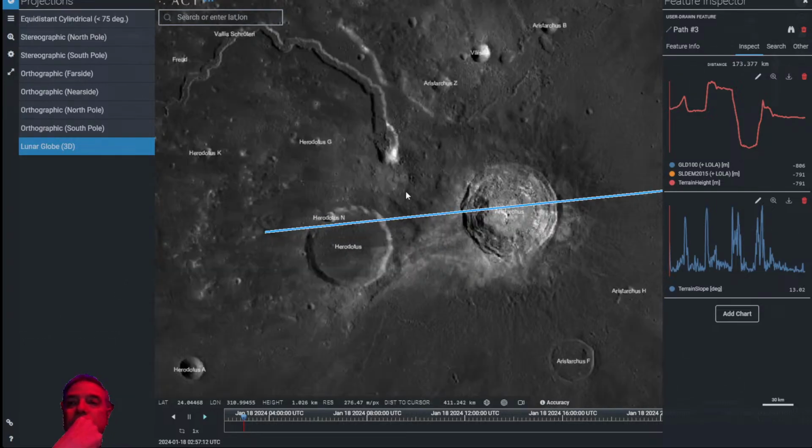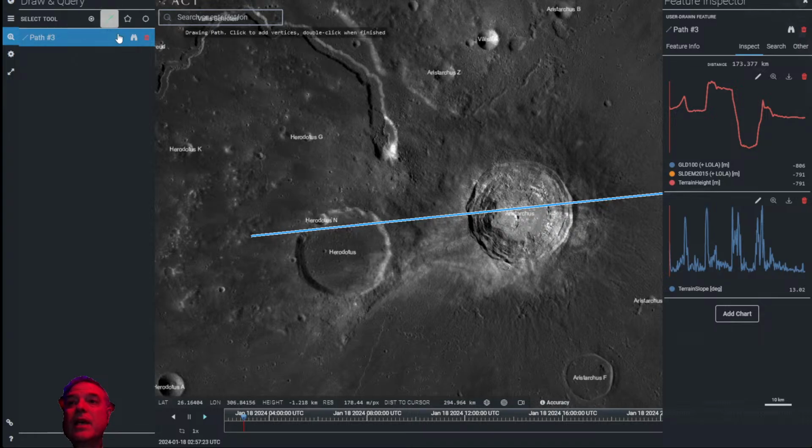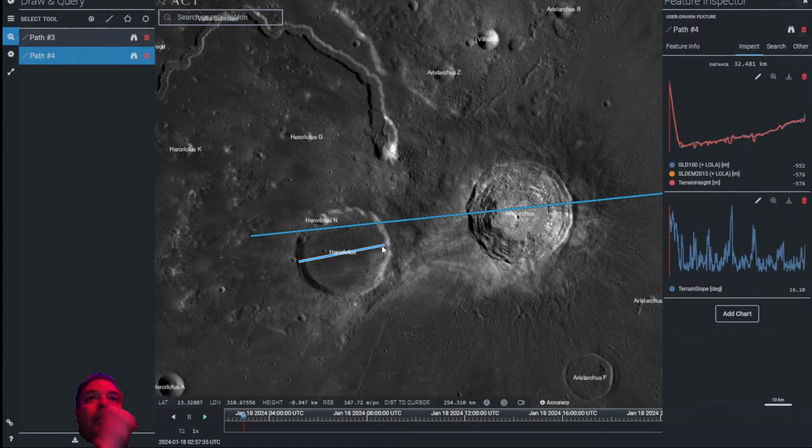So you can see just from there that Herodotus is slightly smaller than Aristarchus. But if you wanted to know how much smaller, it's easy because you can have many more of these lines. Let's say we put one here, Herodotus. That's 32 kilometers across right there, and you can see that up in the upper right. Across the bottom of Herodotus, it's 32 kilometers across.